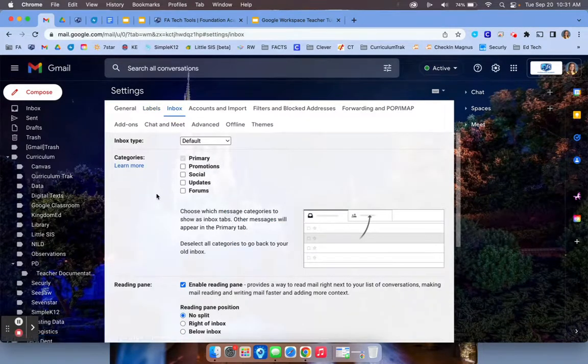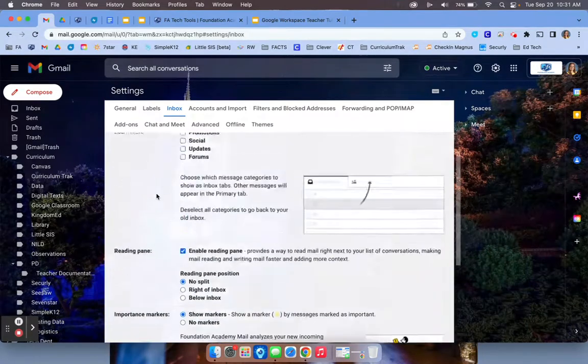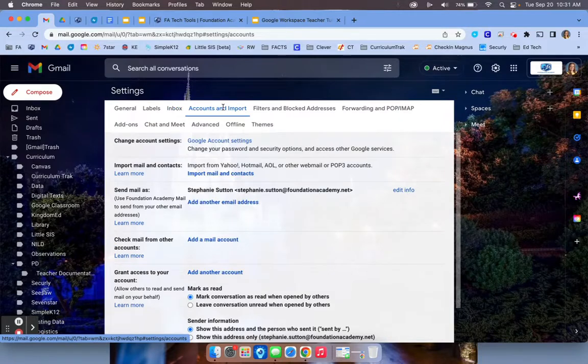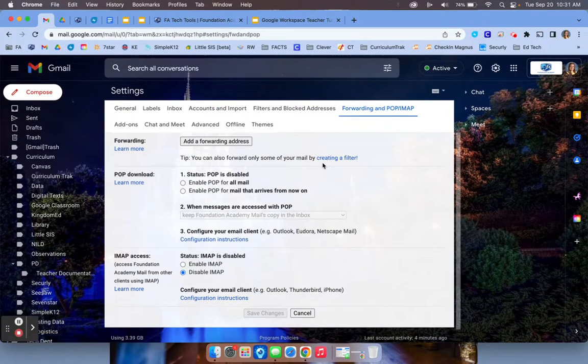You have some inbox settings. We did look at a lot of this in the first section of the general settings. Accounts and importing, you don't really need to worry about this as much. Let's go to filters. You don't need to worry about that. Forwarding, if you want to forward email, you shouldn't do this from your Foundation Academy account unless you are like an admin that has multiple accounts and you don't want to have to log into each of them. Then you could forward on this screen by adding a forwarding address.